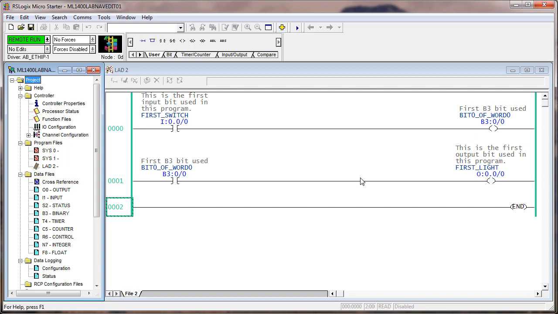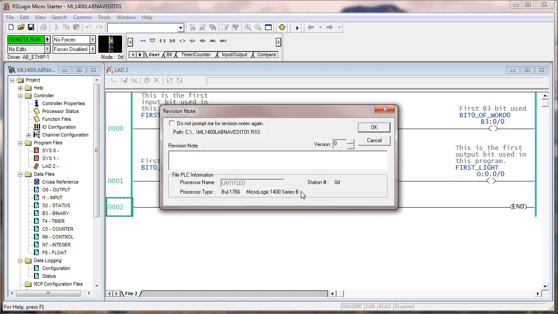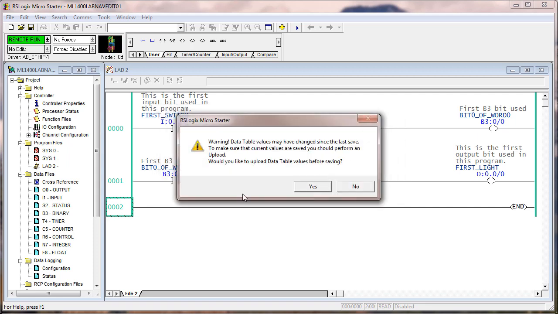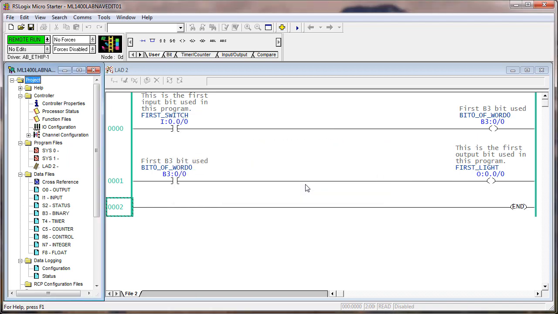Then I had you select Save from the floppy symbol here. You can choose do not prompt me for revision notes again. I'm going to turn that on because I don't type in revision notes unless I'm working on a very specific process for a customer. Warning, data table values may have changed. Do you want to upload? Yes, I do. Now remember, the last time we didn't save before we switched to the offline view. So what are you expecting to see this time when switching to the offline view of the data files?